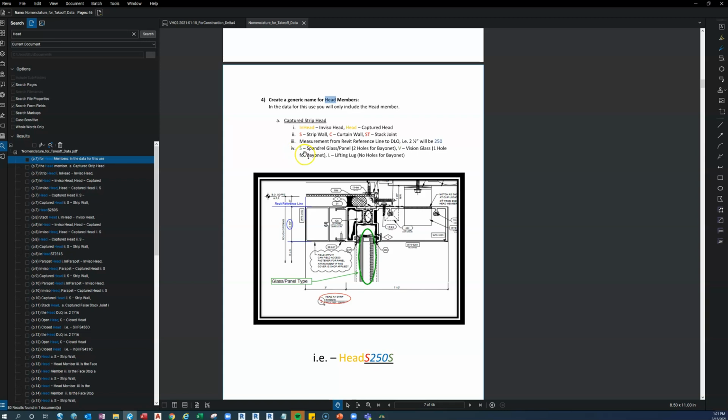And then as far as the fourth letter goes, since it's at a door, we'll just use the default. It's usually vision, so we'll just do V for vision in this case. If you have a spandrel, it will be S. If you have a lifting lug, it's L. That's more so for the stack joints and whatnot. You'll notice that there are other explanations: one hole, no hole, two holes. Those are really more dedicated to the stack joint. Since we're doing the strip window, we don't really have to think about that yet.